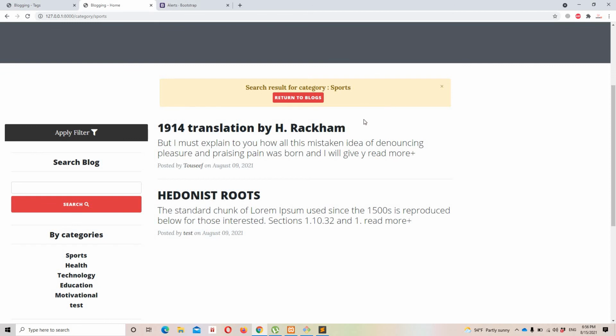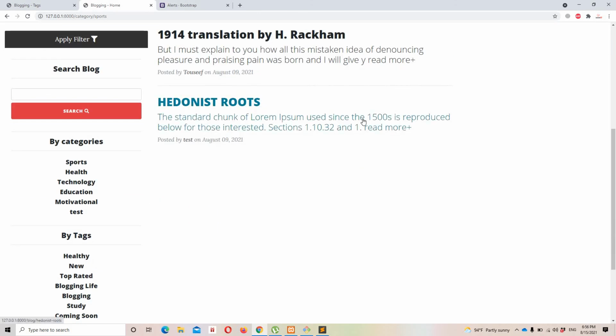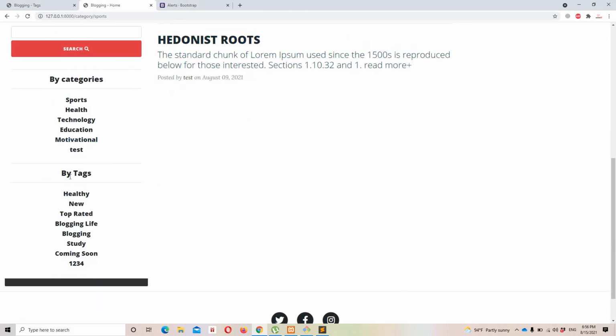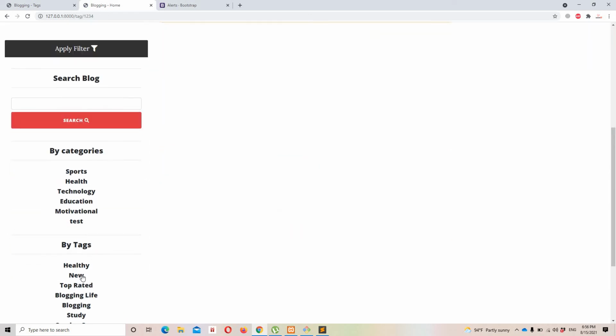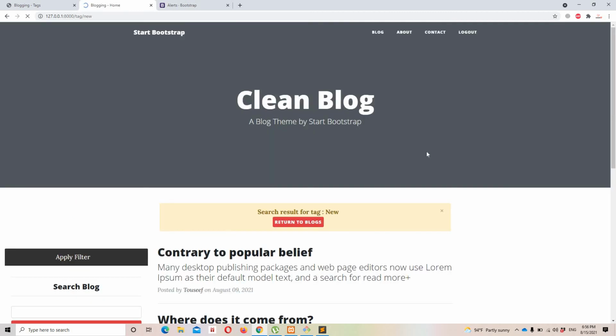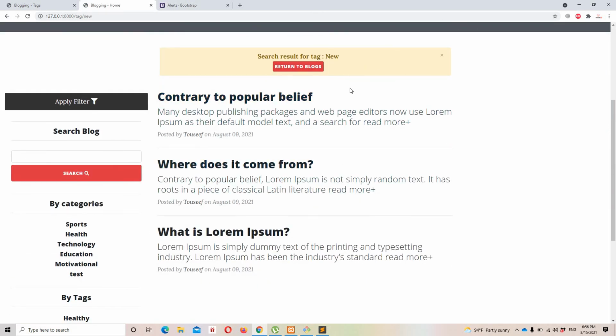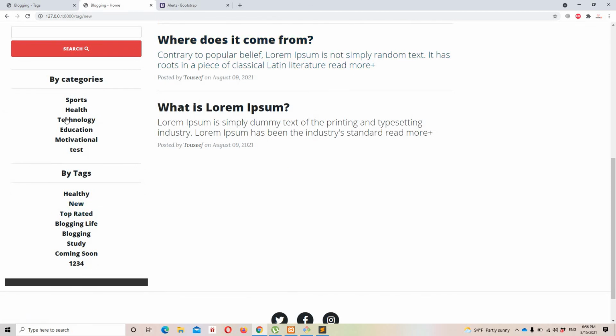Okay guys, so let's proceed with the other success messages, related to, first of all, tags. Let's try the error message first. 1234 tag, so no result found. Let's try a new tag. Okay, so we have a result and you can see it right here, the success message. So the success and error messages related to categories and tags are working perfectly fine.